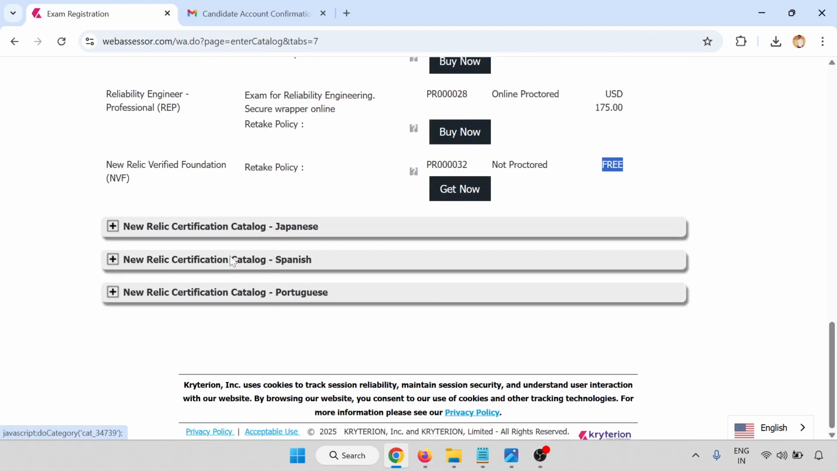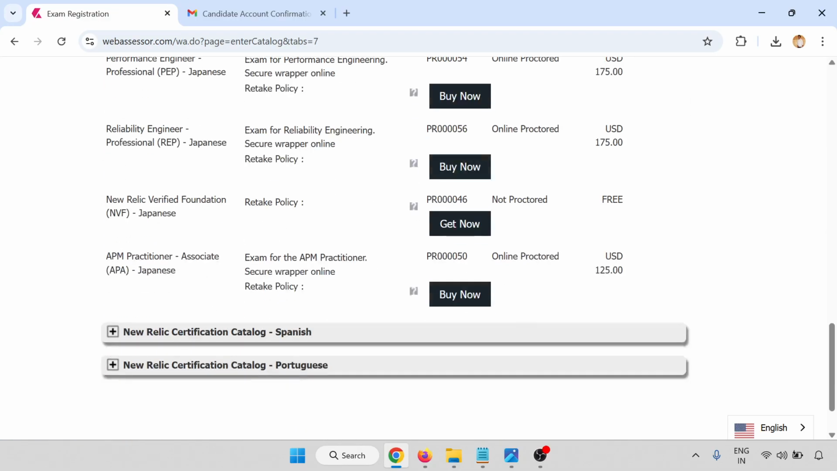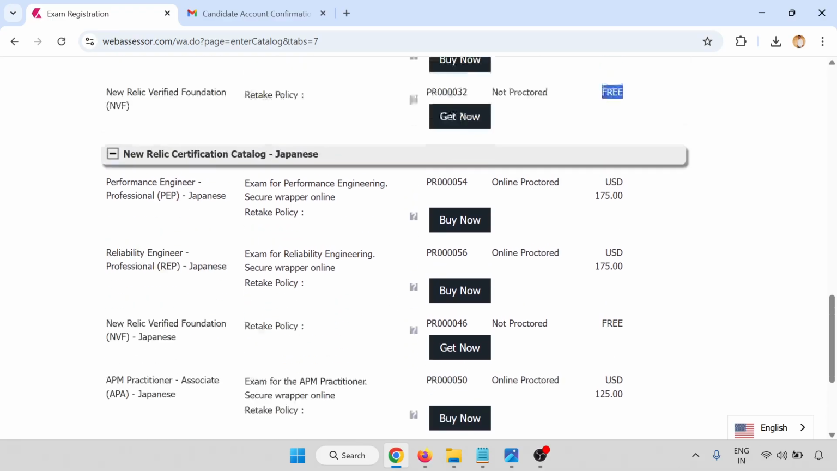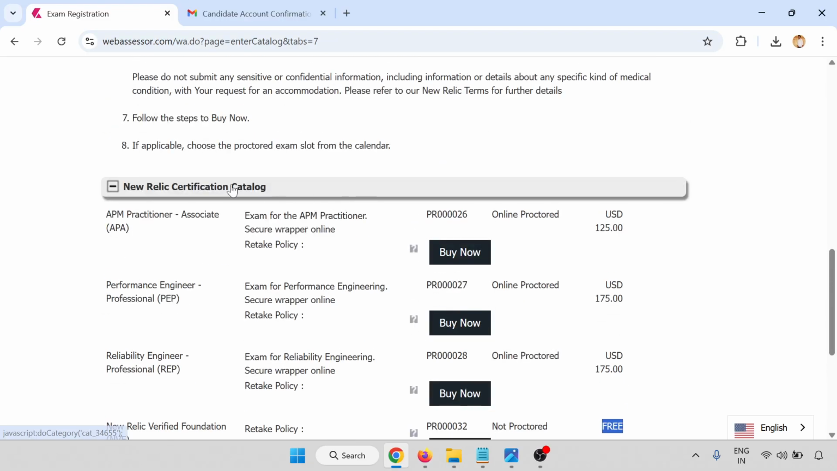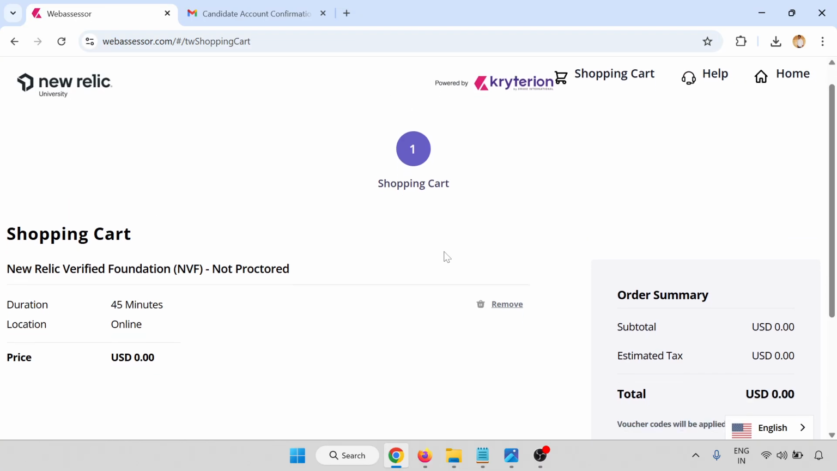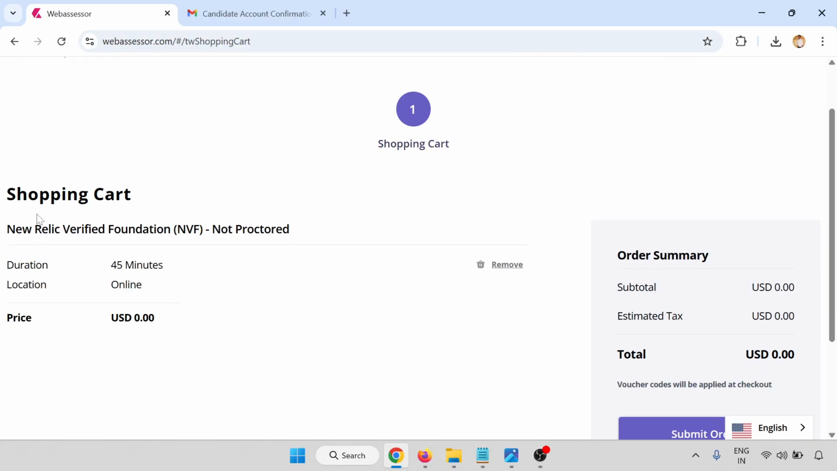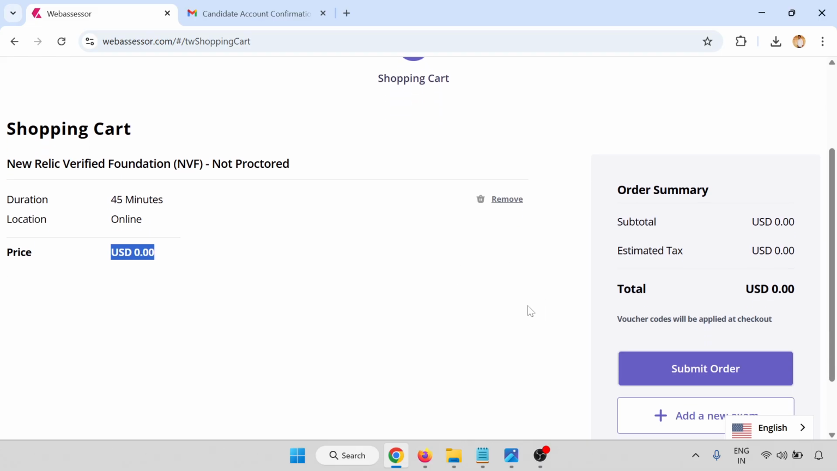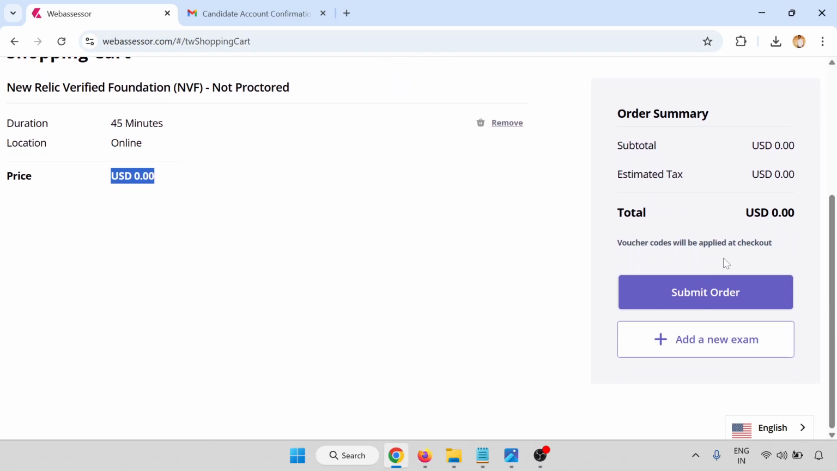Other languages are there too. If you want to go for another language, you can choose it here. We will go for English. Just click on get now. Here you can see the shopping cart: New Relic Verified Foundation, NVF, not proctored, duration 45 minutes, location online, USD 0, and the total summary. Submit the order.